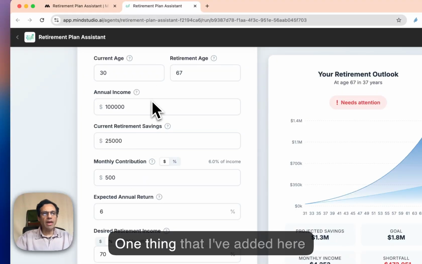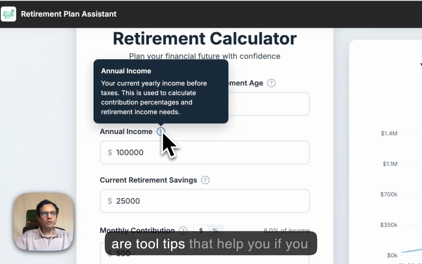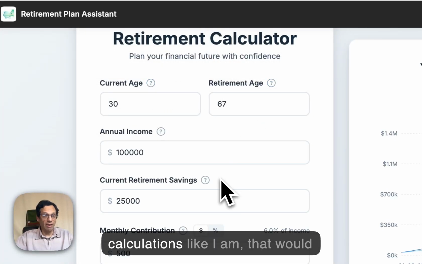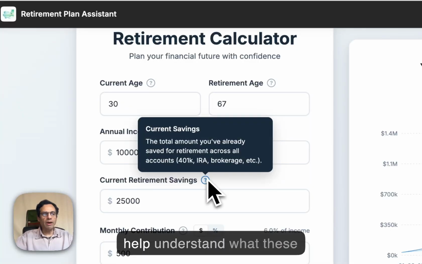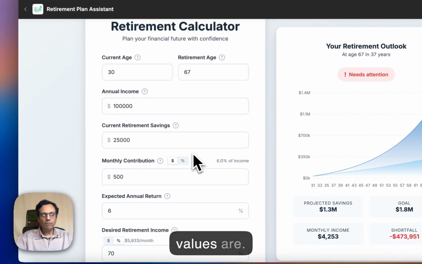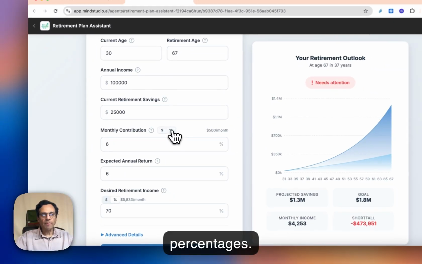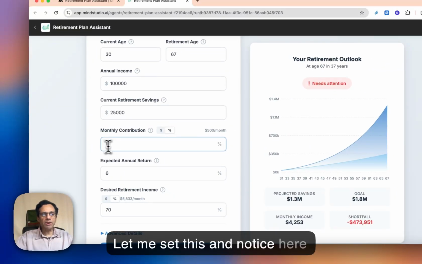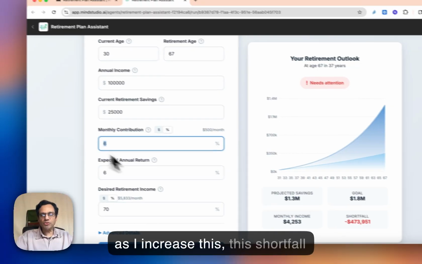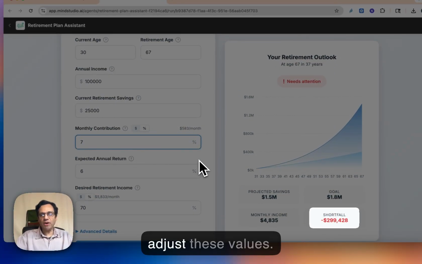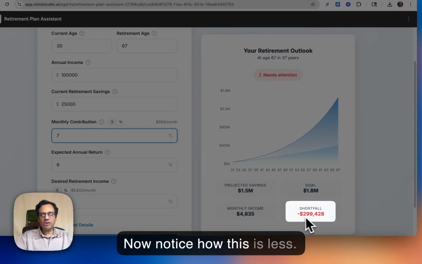One thing that I've added here are tooltips to help you if you are a novice in retirement calculations like I am, that would help understand what these values are. So let me, for example, adjust these. I could set some of these by explicit amount in dollars or percentages. Notice here as I increase this, the shortfall value will decrease in real time as I adjust these values. Now notice how this is less.